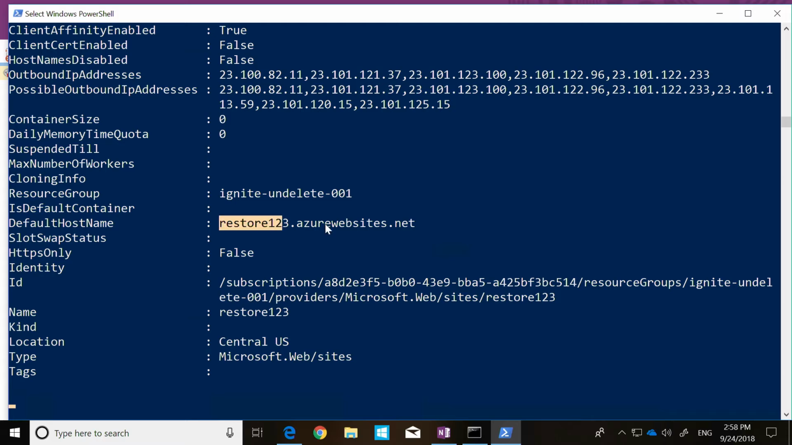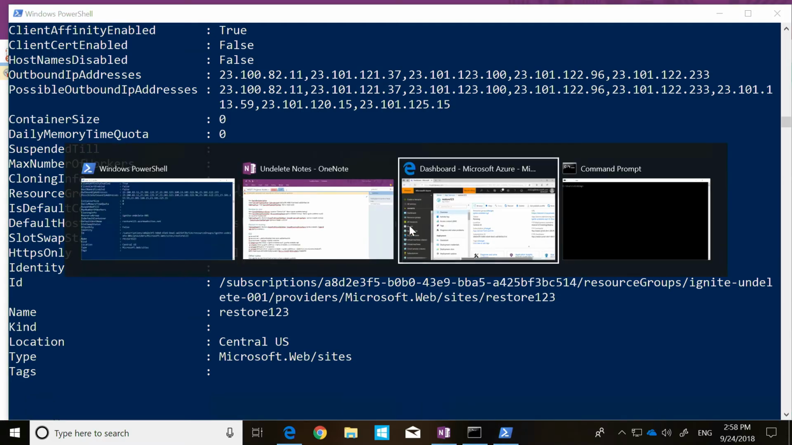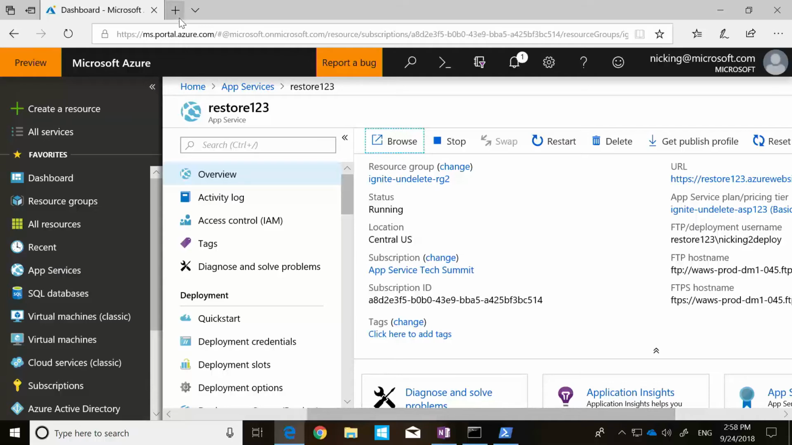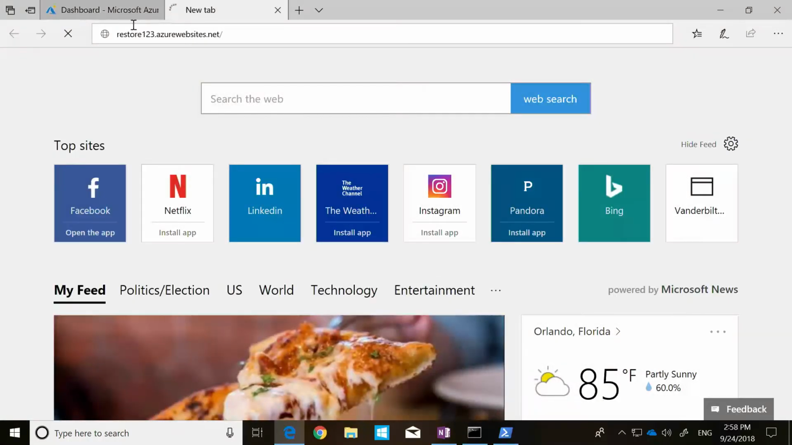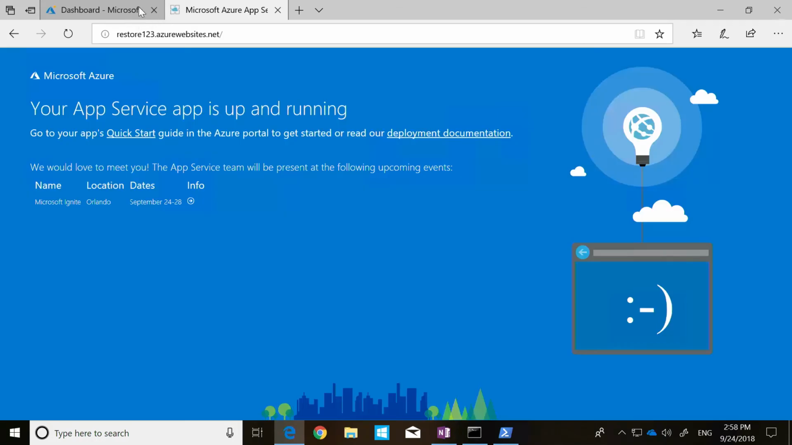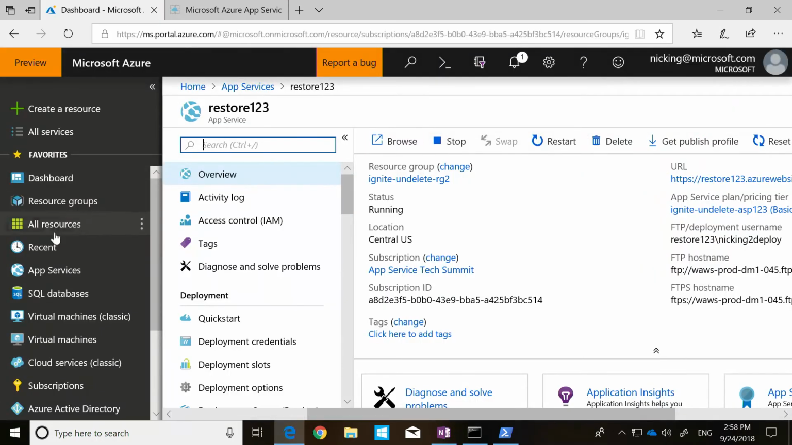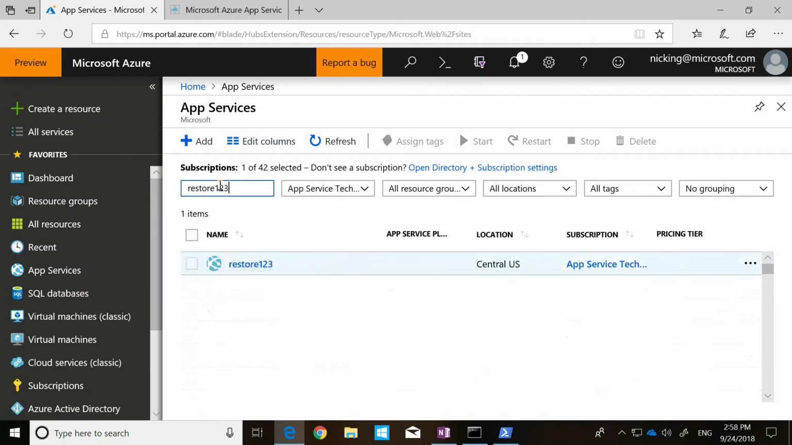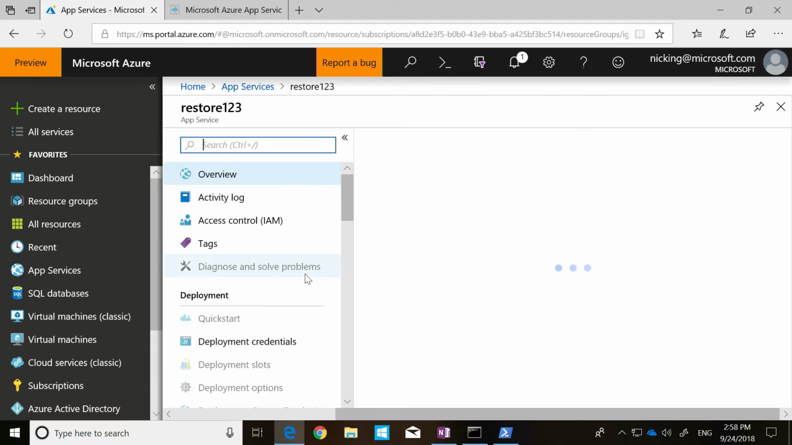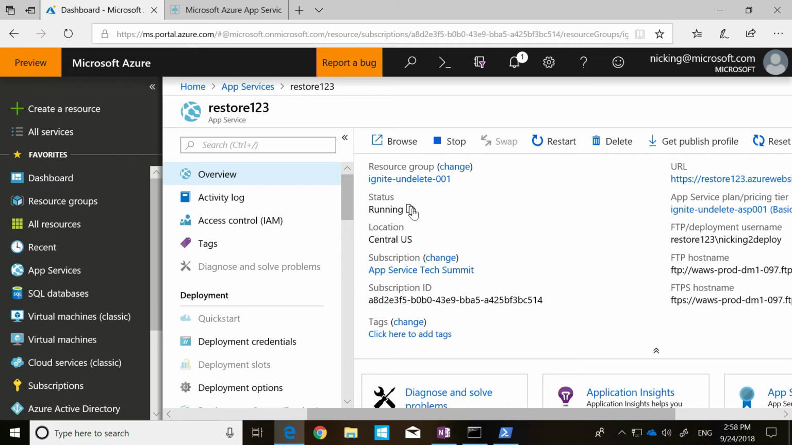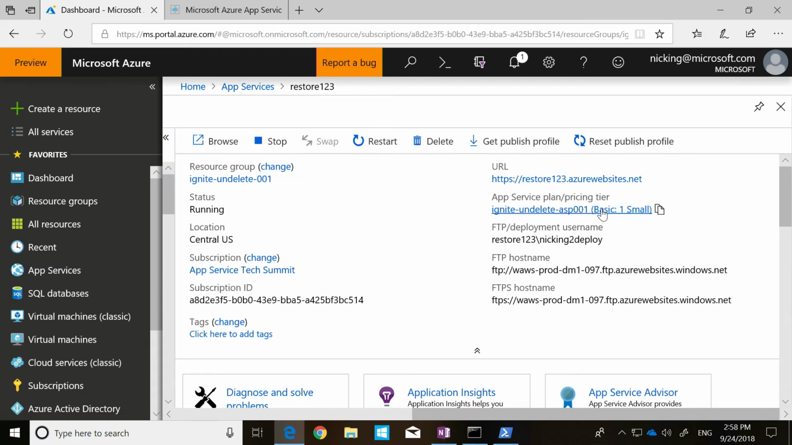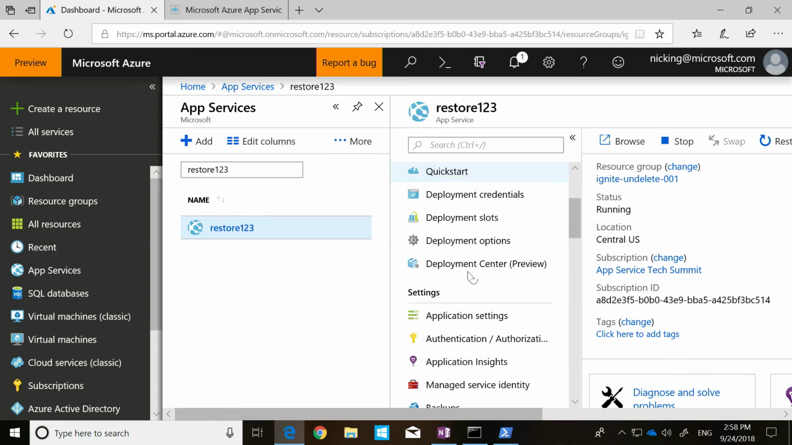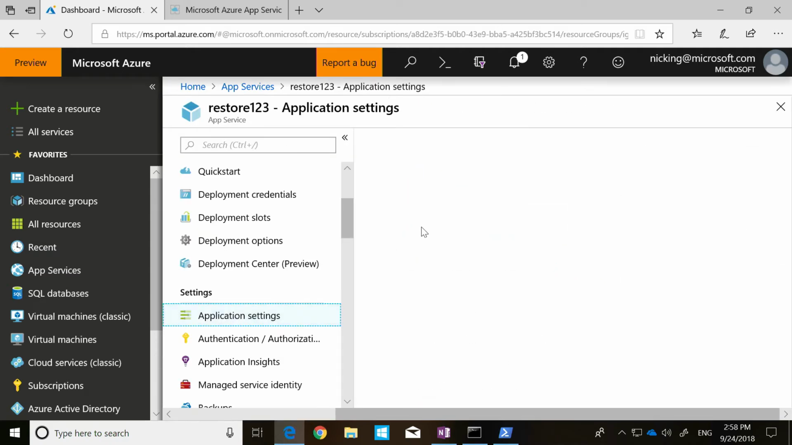So let's navigate to this app that I just restored and see if it's got what we expect. That's loading. Looks like the content hasn't been recovered yet. I can also check out the web app in the portal. And we see this web app that's been created in the portal again. This was created automatically by that command. We see it's in the resource group we expected. It's in the app service plan we created. And the settings should also be restored once it finishes.